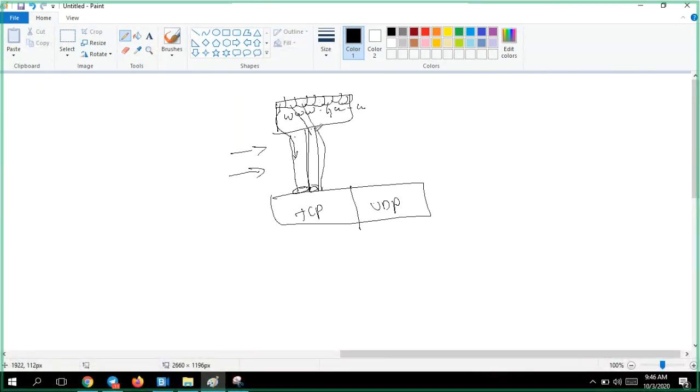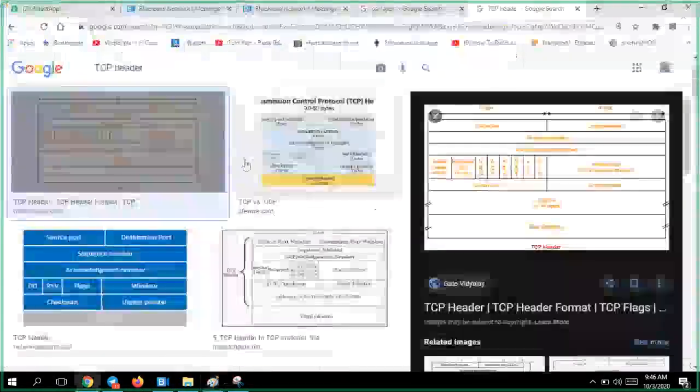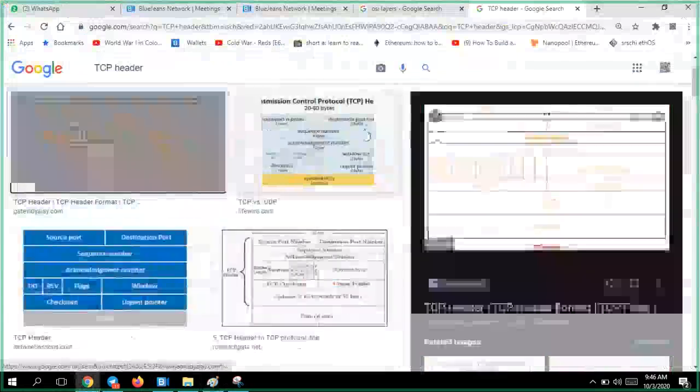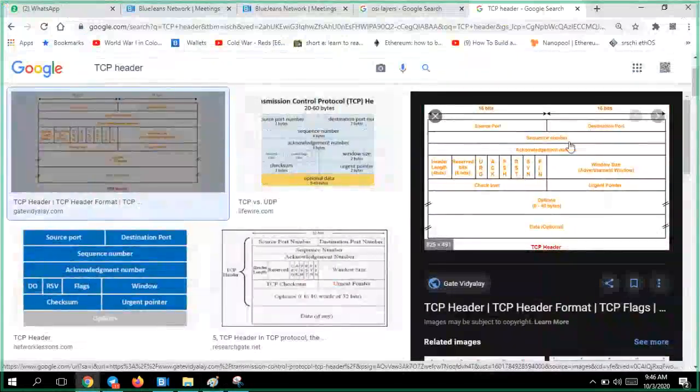TCP will put all this information here: source port, destination port, sequence number, acknowledgement. Guys, if you haven't seen these videos, please go through last week's video. We have clearly explained what it is.